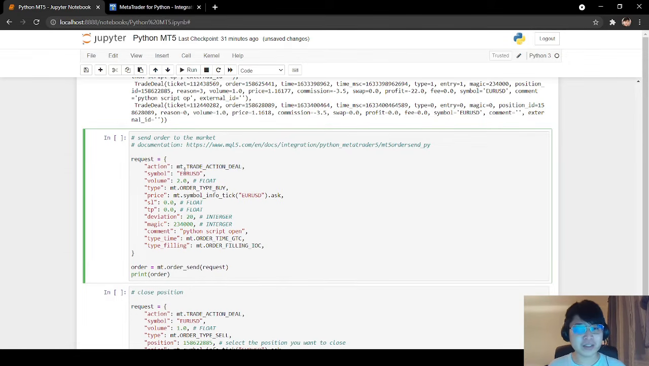Then you want to specify a symbol, and the volume, how much of that symbol you want to buy or sell. In type, you specify if you want to buy or sell. In this case, I want to buy 2 lots on EURUSD. I want to buy at the current ask price on the EURUSD, so I use mt.symbol_info_tick on EURUSD and get the ask price of that. For this request, I don't want to place any stop loss or take profit, but if you want to, feel free to add that.